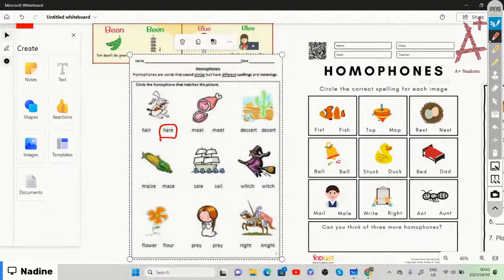Then we have meat, right? So is it MEAT, fried meat, or MEET? So we will go with meat. Then we have desert and we have dessert, right? We need to choose the correct form. So desert or dessert.